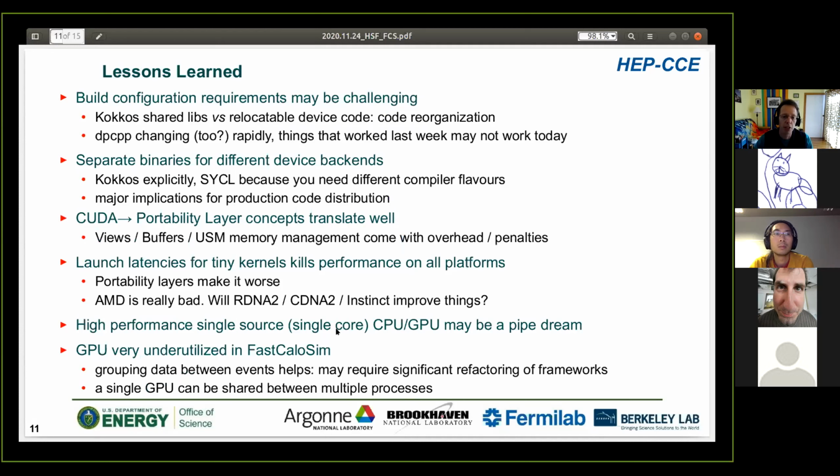So some lessons learned from all of this. The build configuration requirements can be challenging. The whole thing about Kokkos shared libs versus relocatable code required a lot of code reorganization. DPC++ or SYCL is changing very rapidly, maybe a little bit too rapidly for easy development right now, and things that worked last week may not actually work today. You still need separate binaries for all the different device backends, for Kokkos explicitly, and for SYCL, just because you need different compiler flavors. This has major implications for production code distribution if you want to run on the grid and you don't know where your code is going to end up and which hardware is going to be available on the node where your code actually gets executed.